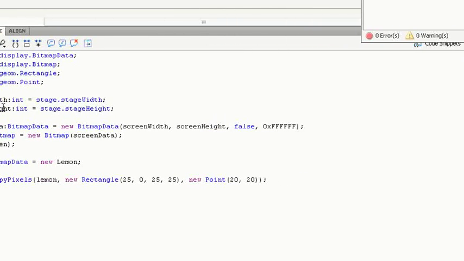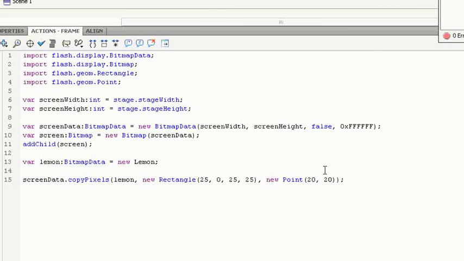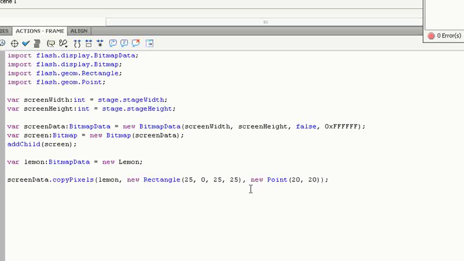Now there's a lot of fun to be had with bitmap data. You can do a lot of cool things, and I won't get into them all, but if you have any questions, consult the internet. Or, of course, comment on this video.